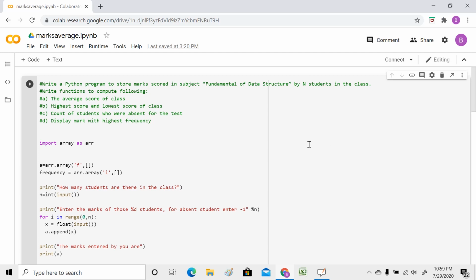Hello all. Today we'll write a Python program for storing marks of students in a subject called Fundamentals of Data Structure. Then we'll perform the following operations on that array. The operations are finding the average marks of the class, finding the highest and lowest score, counting how many students are absent, and displaying the marks with highest frequency.